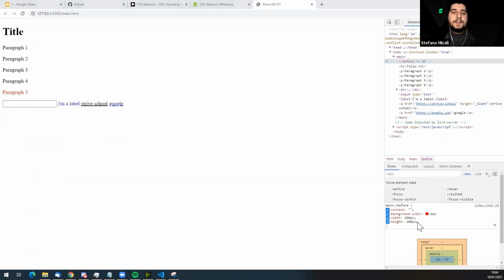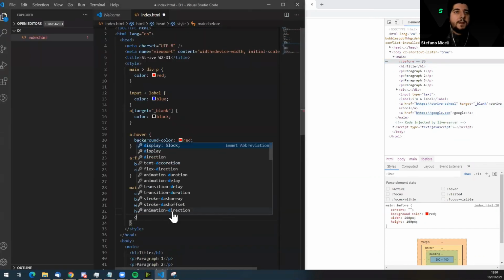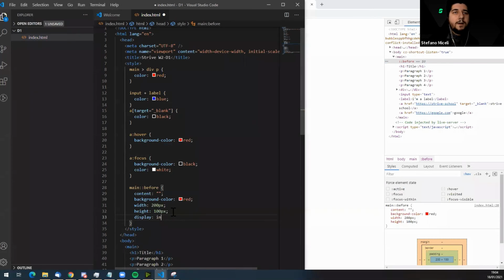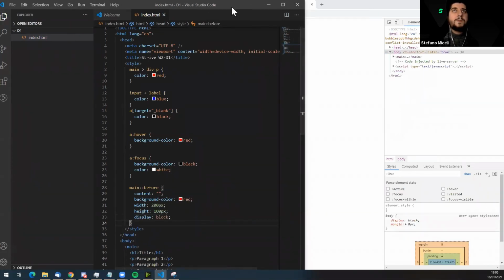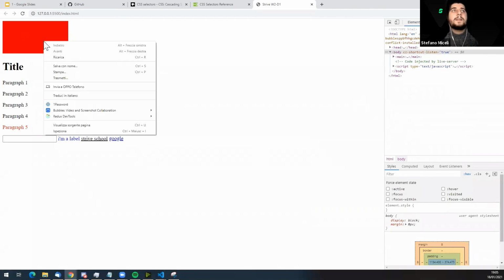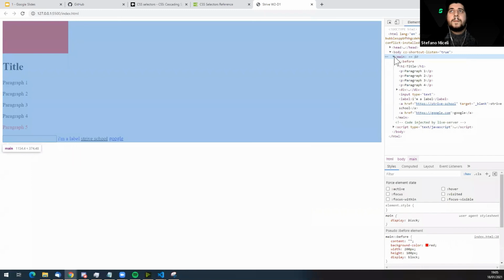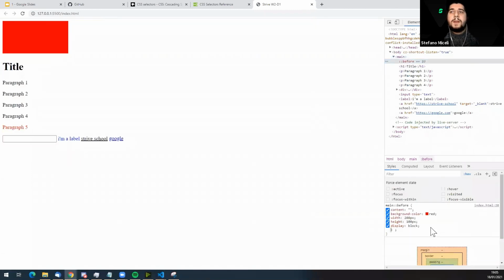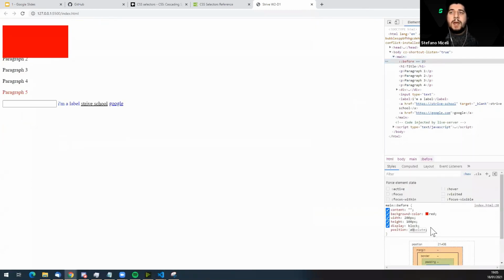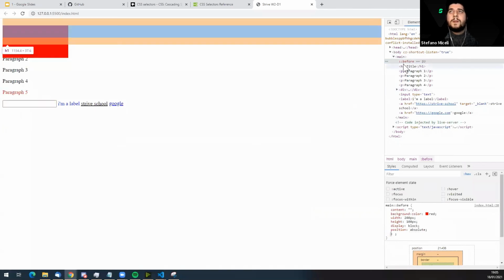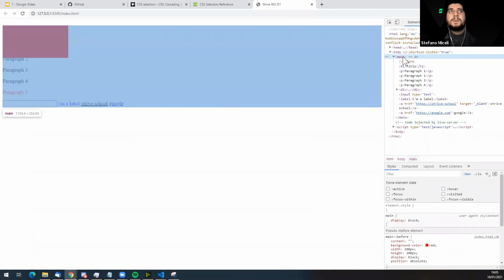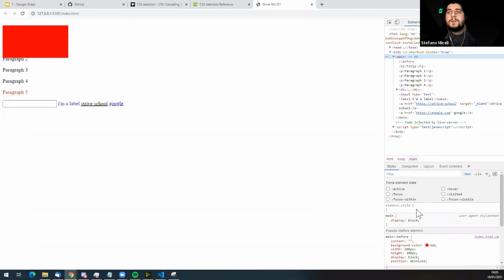So in this case, let me just add the display block, okay? So we managed to create a new element like that. Now I want to position it inside of this other element, and what I need to do is a position absolute. Okay, so it will not take its own space, but whenever we use position absolute, we should also use the position relative on the parent.